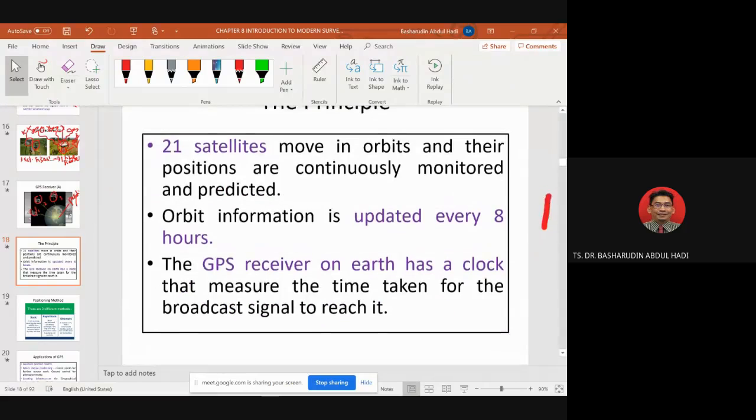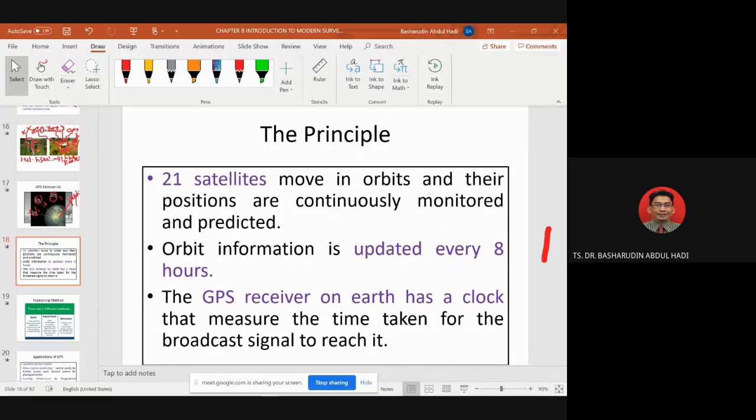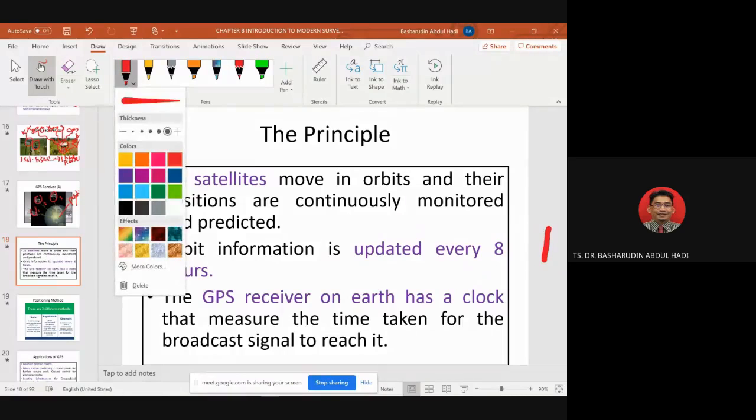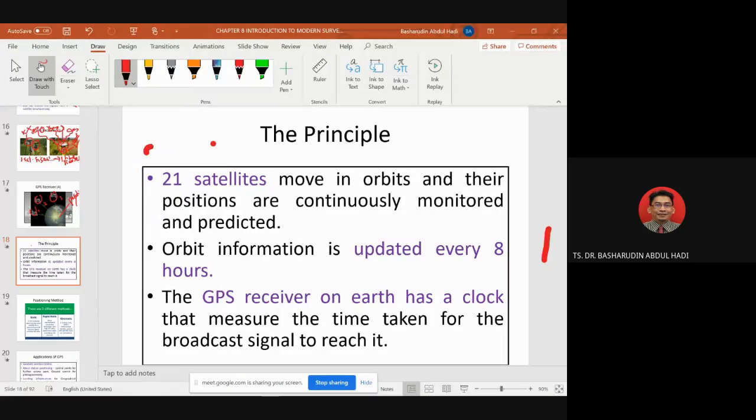All right. The principles. You still remember that? Actually, it's not 21, it's 24. This one should be 24 satellites. 24 satellites move in orbit and their positions are continuously monitored and predicted. Monitoring means that prediction is based on people working at the ground receiving stations.